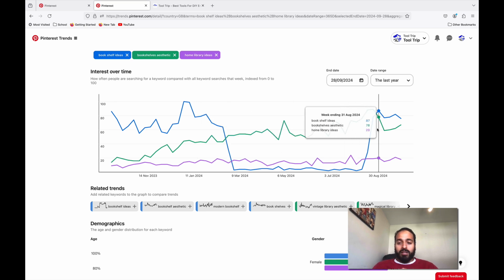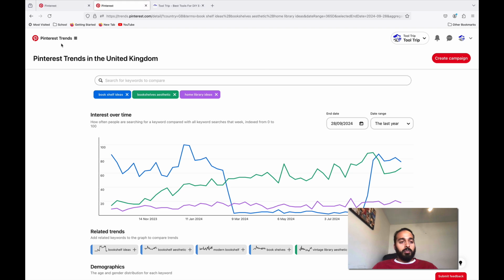But I do love the spike here. This is what I'm looking for, this kind of spike, the blue one, so the bookshelf ideas, because then I can utilize that trending topic pretty much from the get-go. So what I'll do now is take that keyword and put it into the search bar.